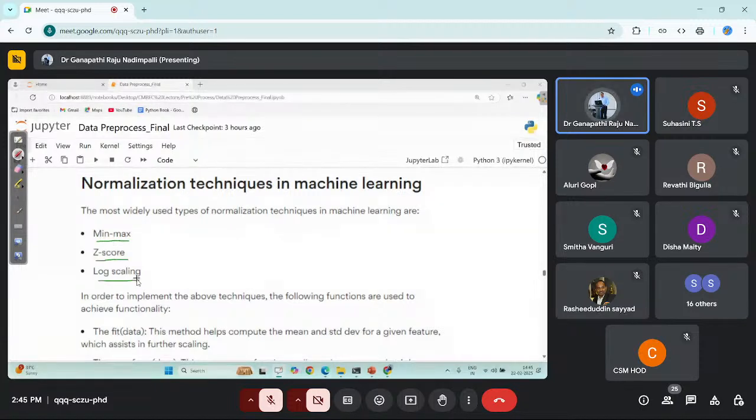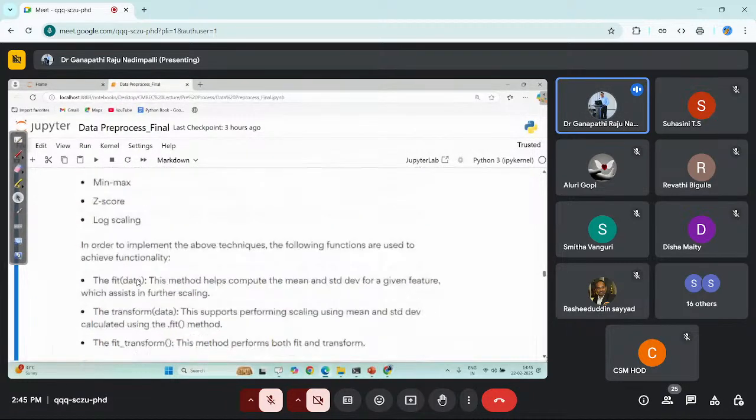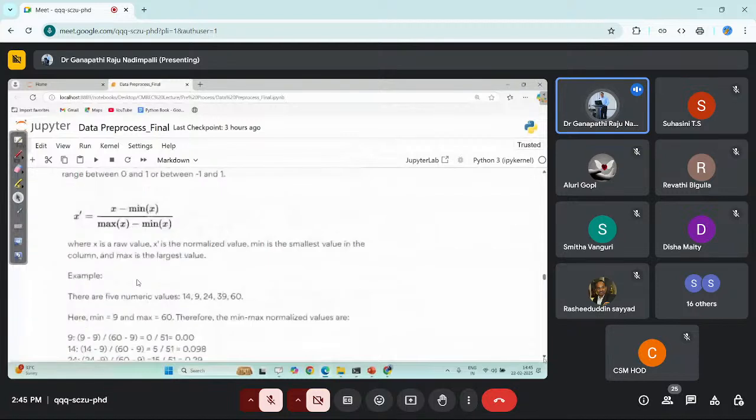Second technique is called Z score. Third one is called scaling. Some people call it log scaling, and some people call it function scaling. I will be going to discuss the min-max algorithm.